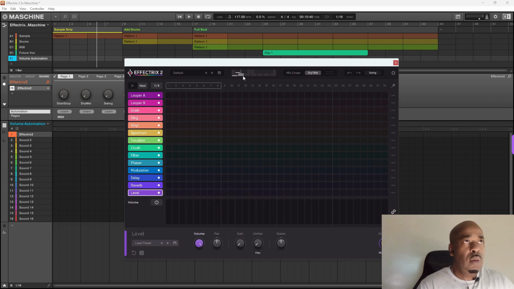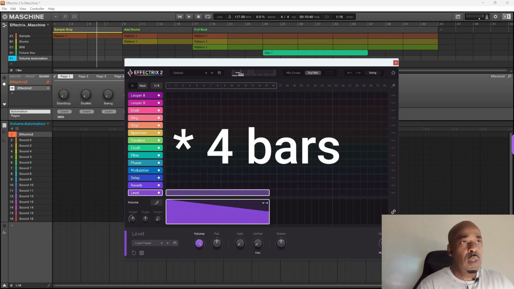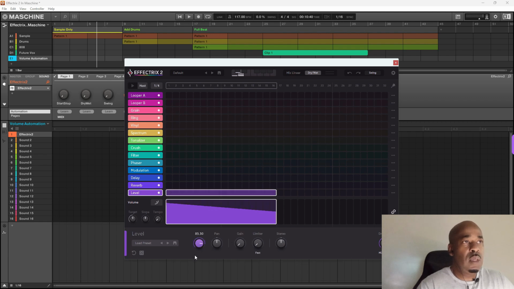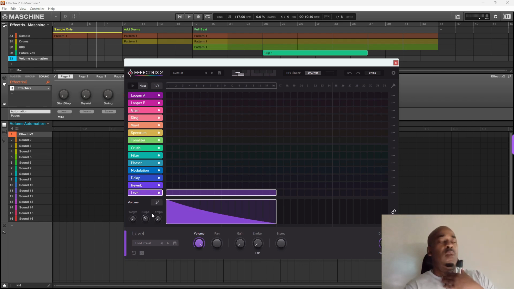And on your third pattern, you want to do the same thing here. Doing mine for 2 bars. And now this is, as you can see, the fade out. Something like that. So now we have our 3 patterns, right?